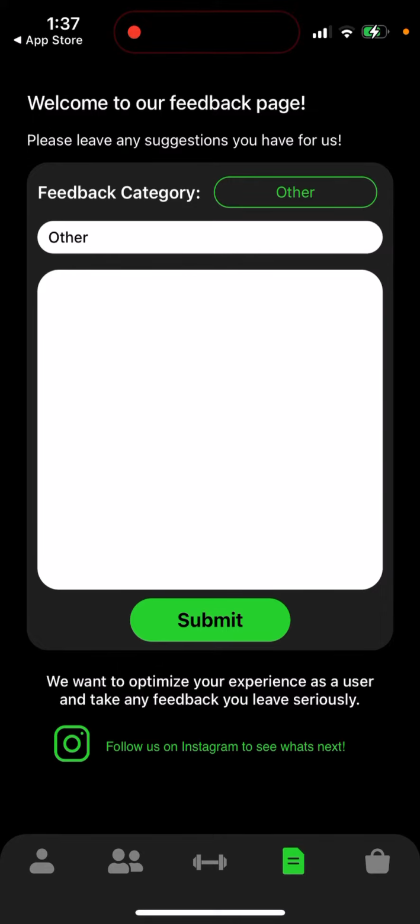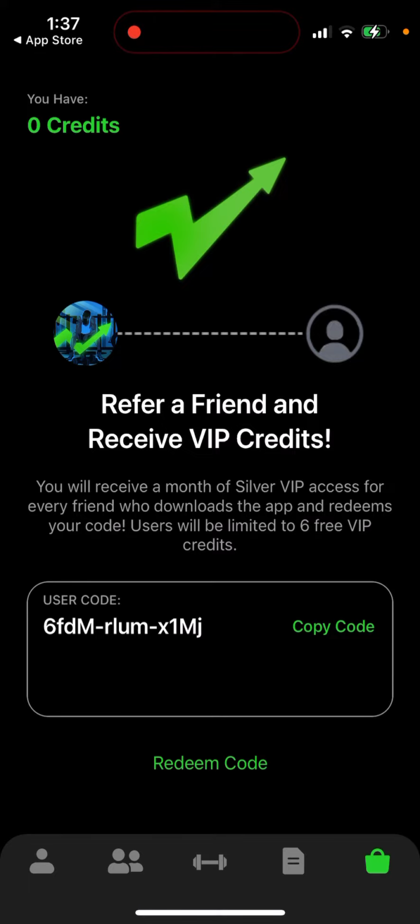Then you can see and add some feedback because this app is in active development, and then you can refer friends and receive credits.